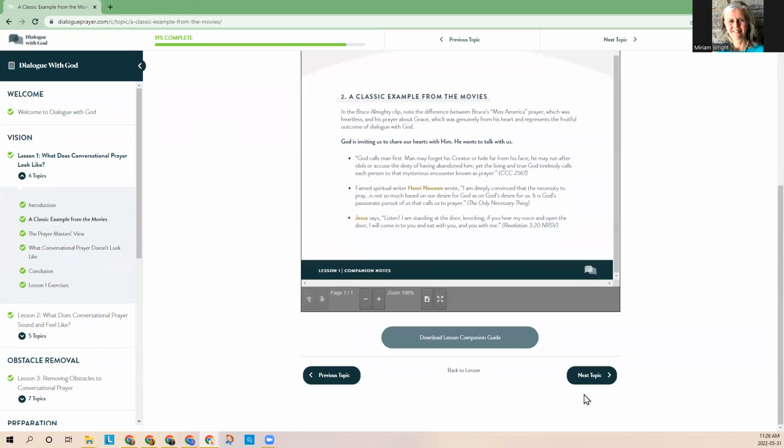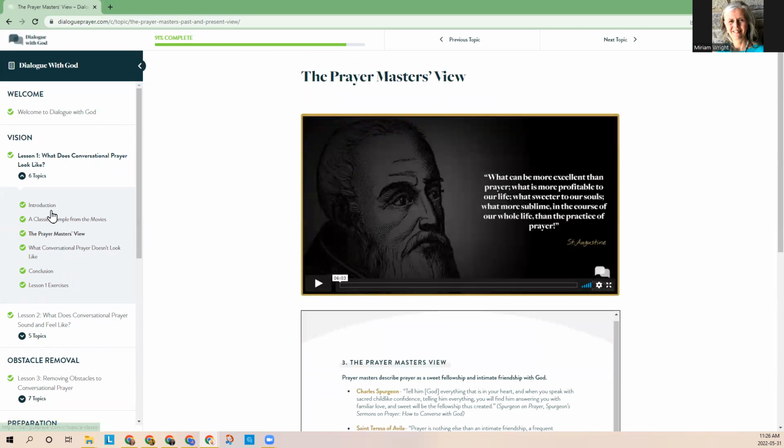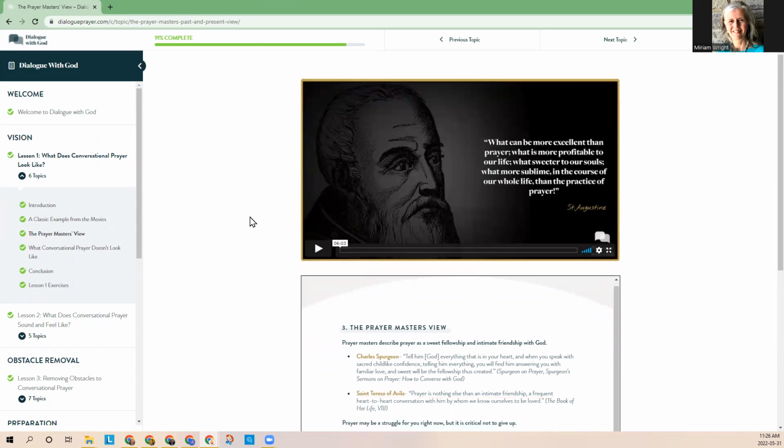So once you've completed that, you can click on the next topic button. Normally, that's what's going to indicate that your topic is now completed. And if it weren't already green on the left here, it would make it green.